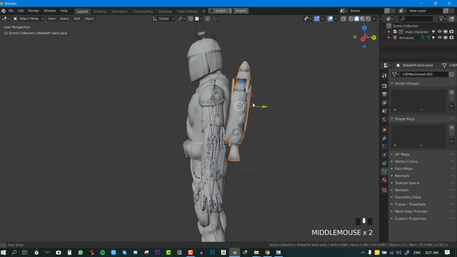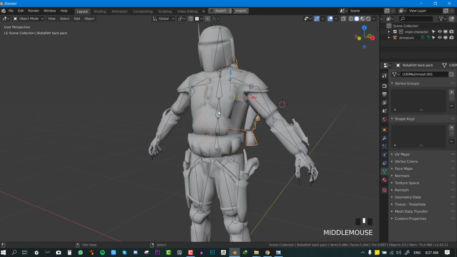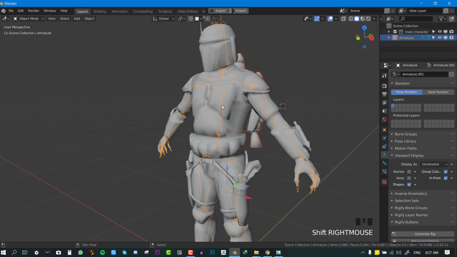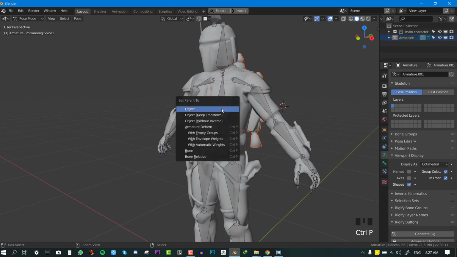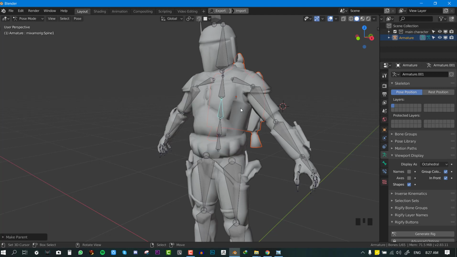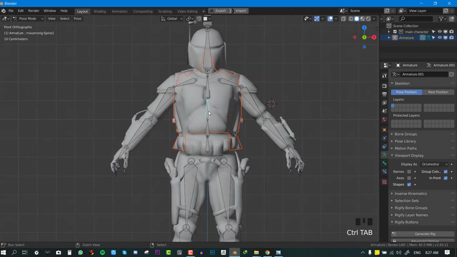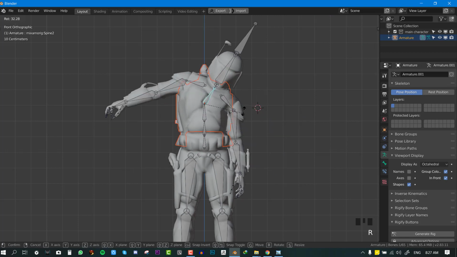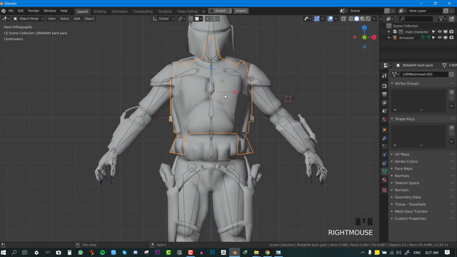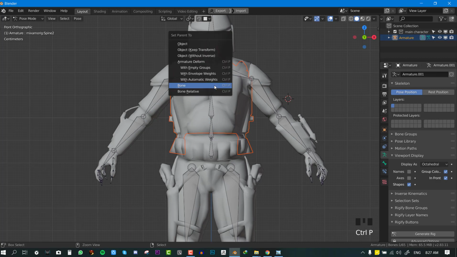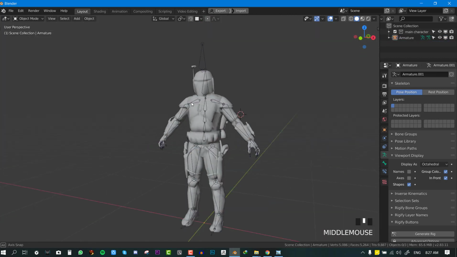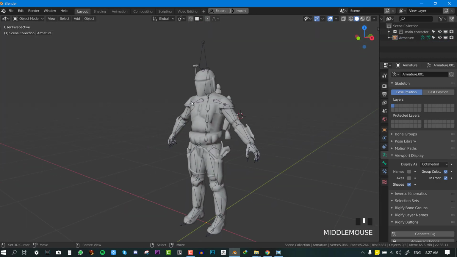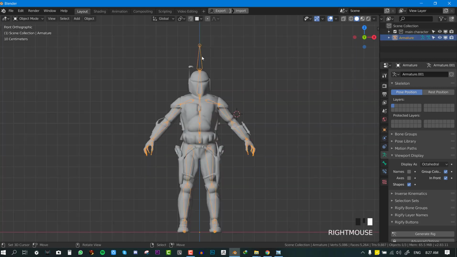So now for the jetpack, we can just parent it to one bone. We'll select this and select one bone and hit Ctrl P, and we'll set it to bone. So it's just going to follow that bone. Now if we move it, it should work perfectly. Okay, so we are all set. We have our character rigged and ready for animation.